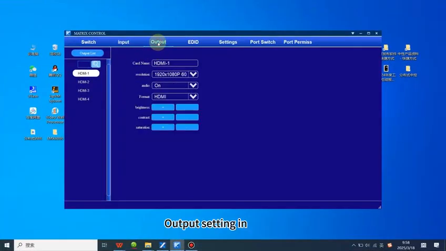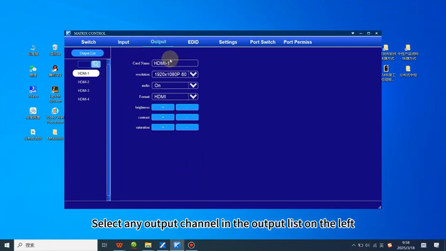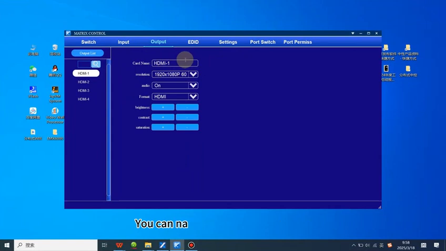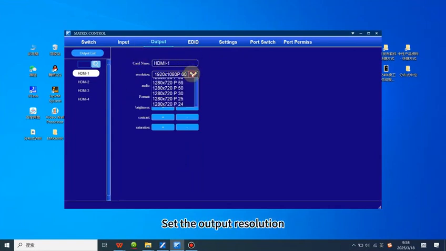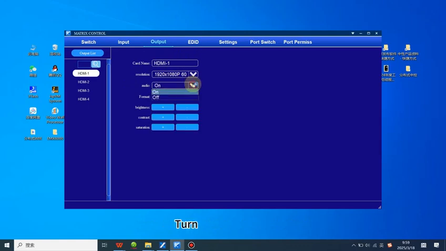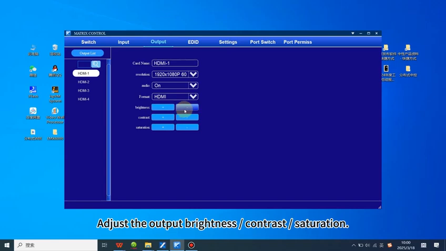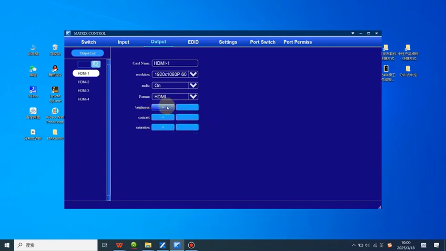Output setting interface. Select any output channel in the output list on the left. You can name the output port. Set the output resolution. Turn audio on or off. Switch the signal format. Adjust the output brightness, contrast, saturation.